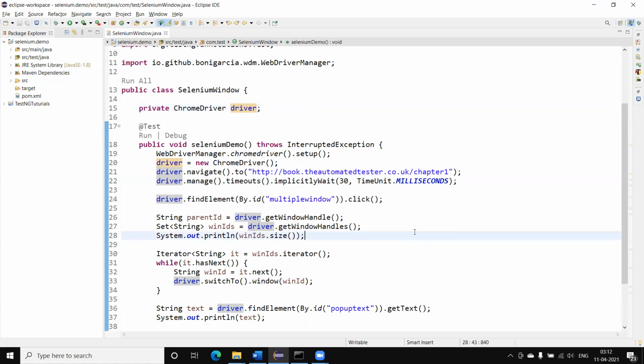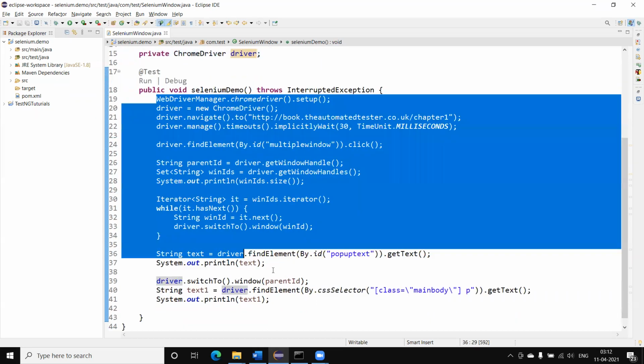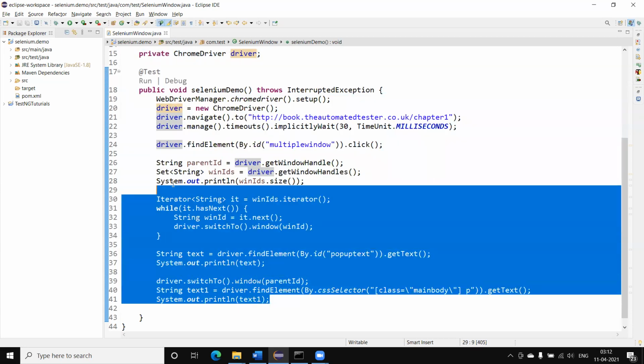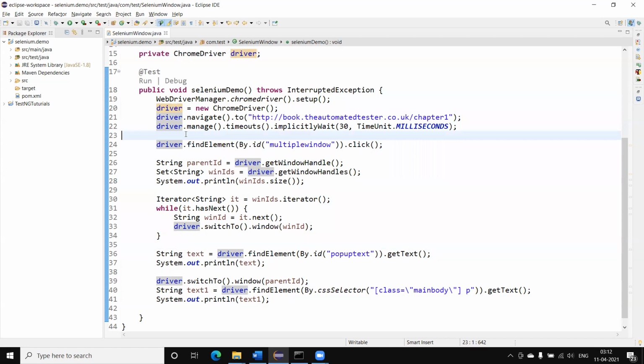What is the difference between driver.quit and driver.close method? Both methods are used to close the browser sessions, but there are some differences. Now I'm going to proceed from my previous video, previous session. I have already created the examples for the window switching concept. If you have not gone through that, you can check my previous video.